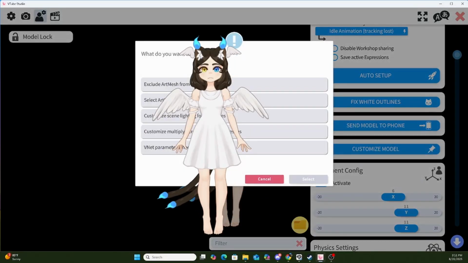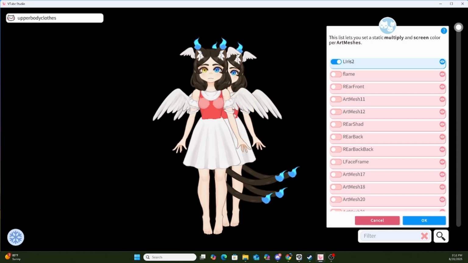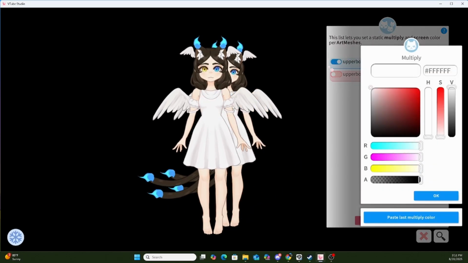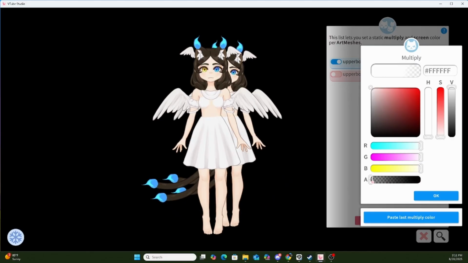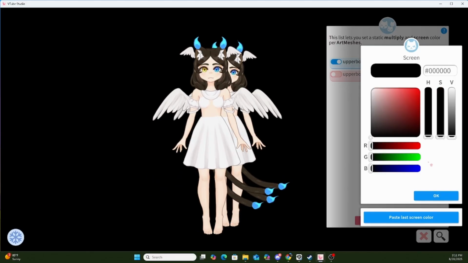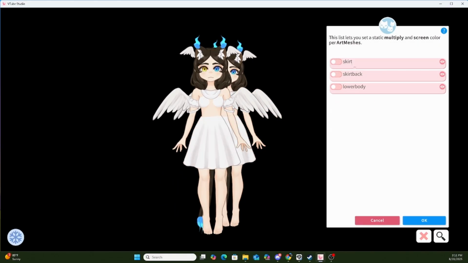So what you're going to want to do is go to customize model in settings and go to customize multiply screen layer for art meshes. Press select. And what we're wanting to do is remove these clothes. So we check the layer, put the multiply alpha all the way down, and it should disappear. The screen should stay on black, and press OK. So as you notice, I do have layers underneath.